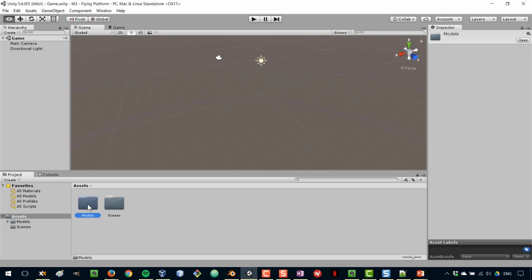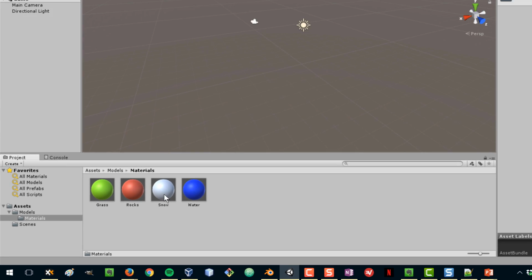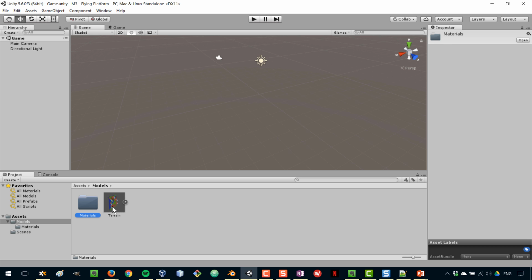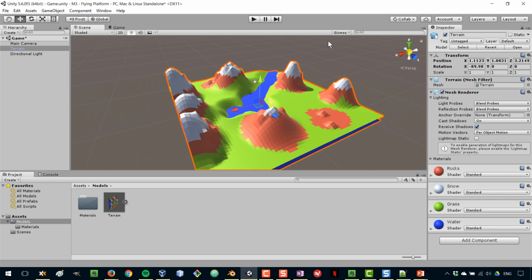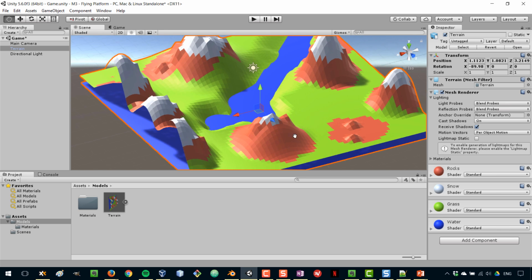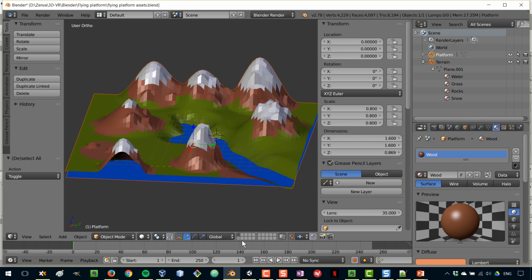In Unity, if you go into your models folder, you'll see the terrain, and you're also going to see that a folder called materials was created, which contains the materials that were used in this terrain. What I'm going to do now is drag my terrain onto my scene so that we have our nice terrain in there. Okay, now I'm going to do the same thing with the platform.